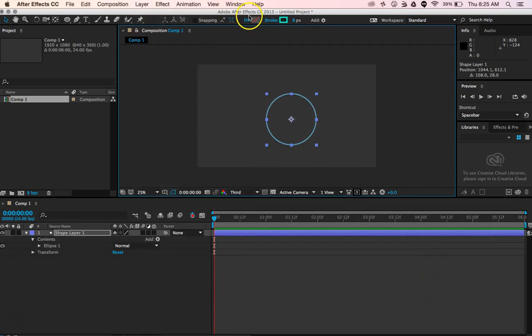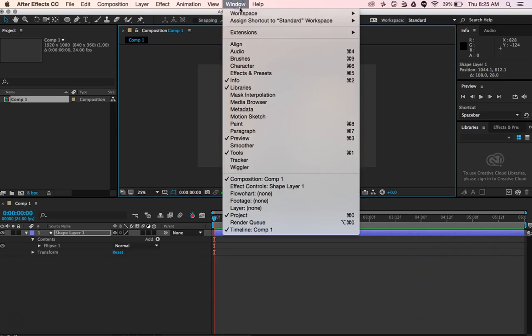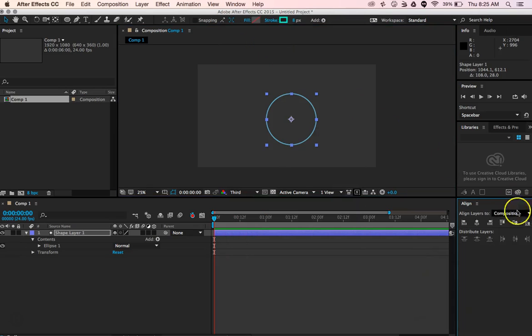So to do this, I need my Align tool. So I'm going to go to Window, Align, and you can see it opens this panel over here. So I'm going to align it to the center, horizontally and vertically. So I'm going to click both of those. Now I'm perfectly centered. So this is a good start.